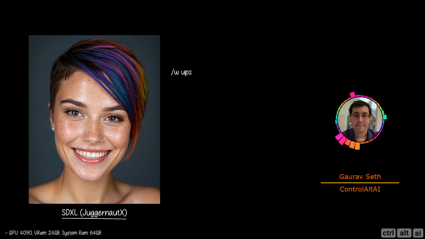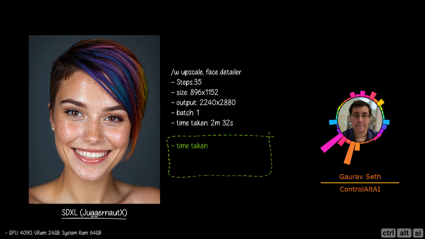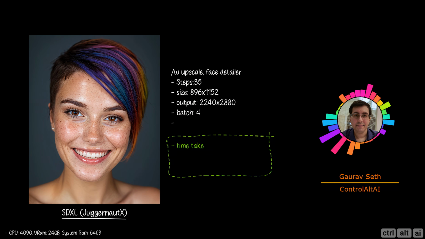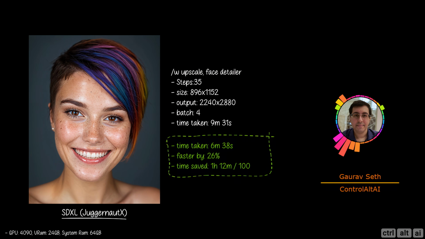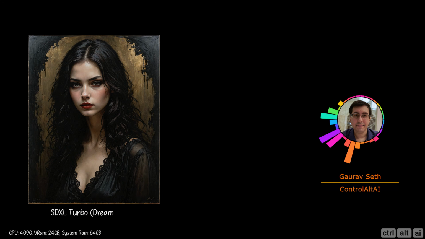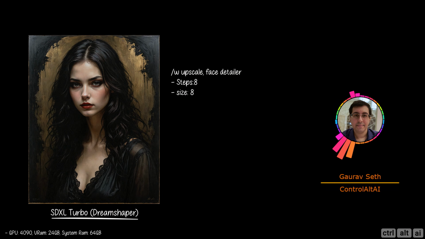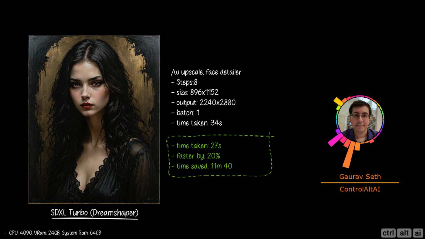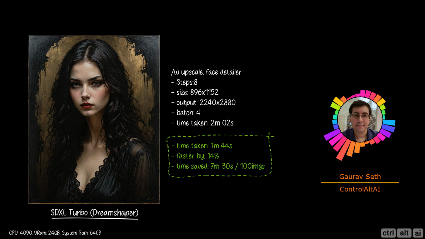The benefit increases when moving on to SDXL. With a batch of 1 using latent upscale and face detailer, TensorRT is about 28% faster. With a batch of 4, it still manages to give a 26% faster generation. SDXL Turbo, on the other hand, offers the least performance increase and saves only 11 minutes per 100 images. Going for a batch of 4 in Turbo is even worse at a 14% improvement only.